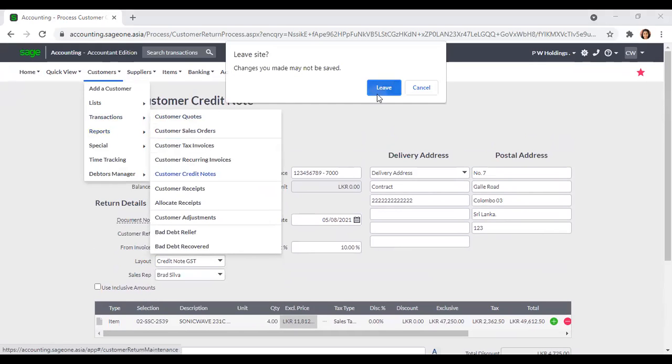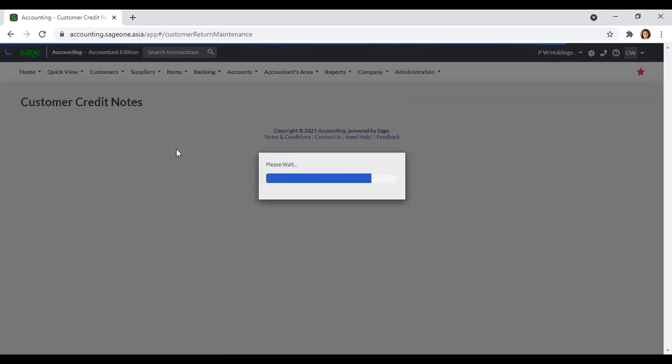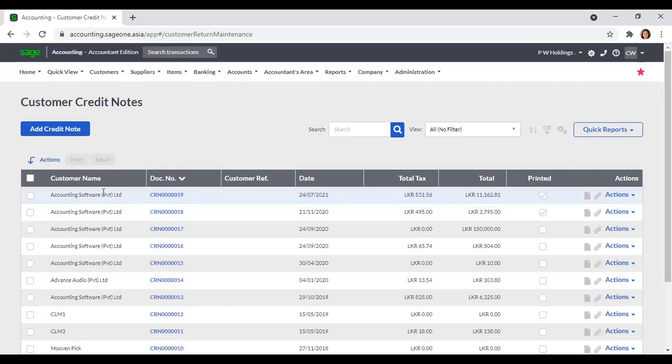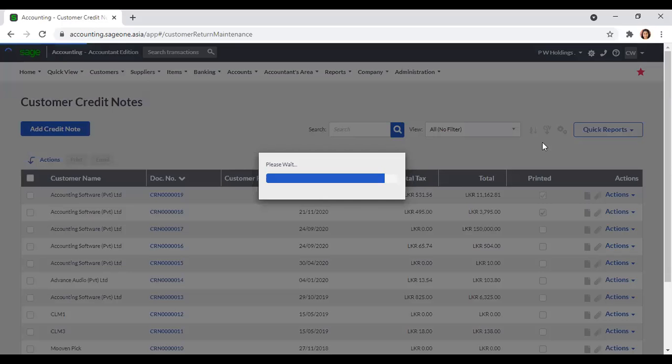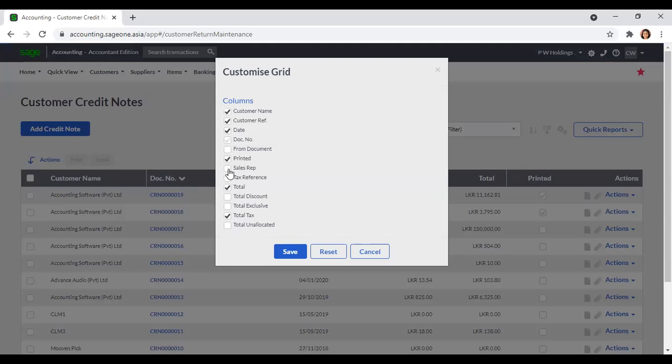After you enter credit notes, you can view the credit note list, and from here you can view customer name, document number, customer reference, date, total tax, total, printed, and actions columns, and you can customize this grid by clicking this customize grid button. And if you want, you can tick these columns, and then it will display in the grid.